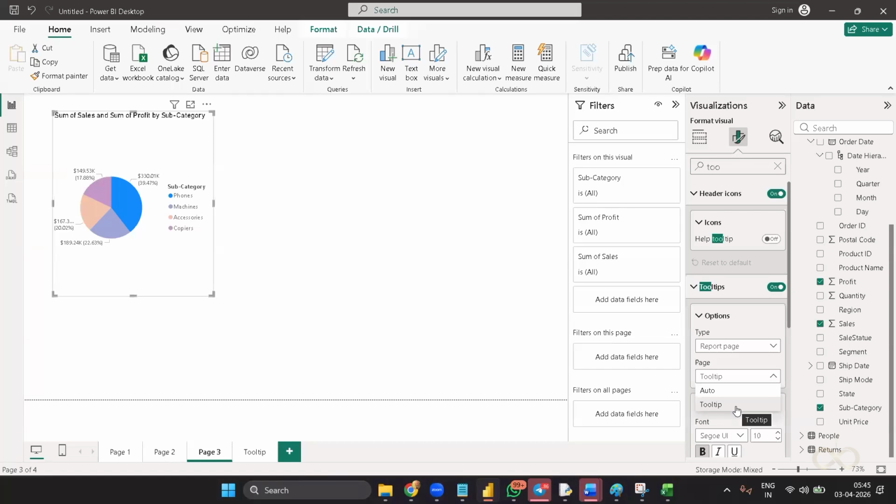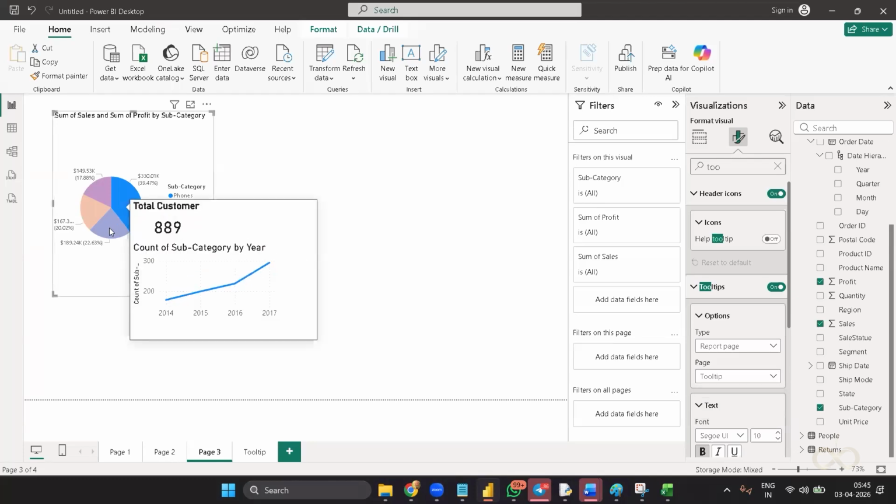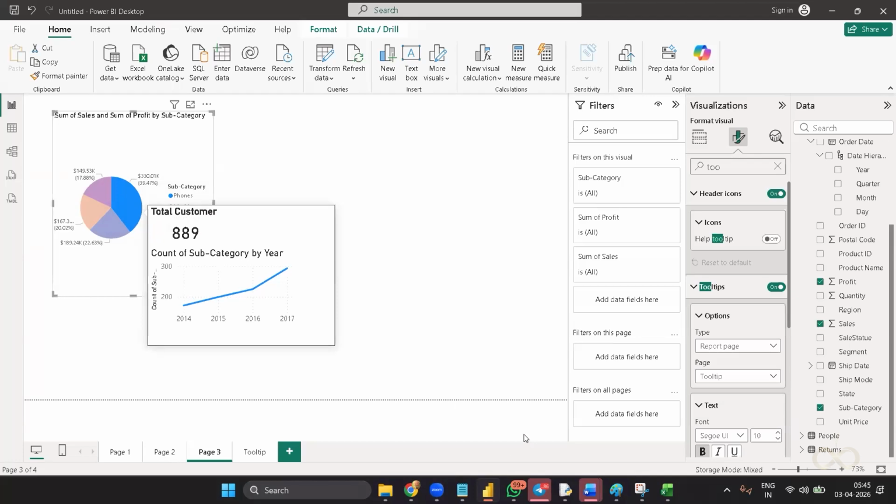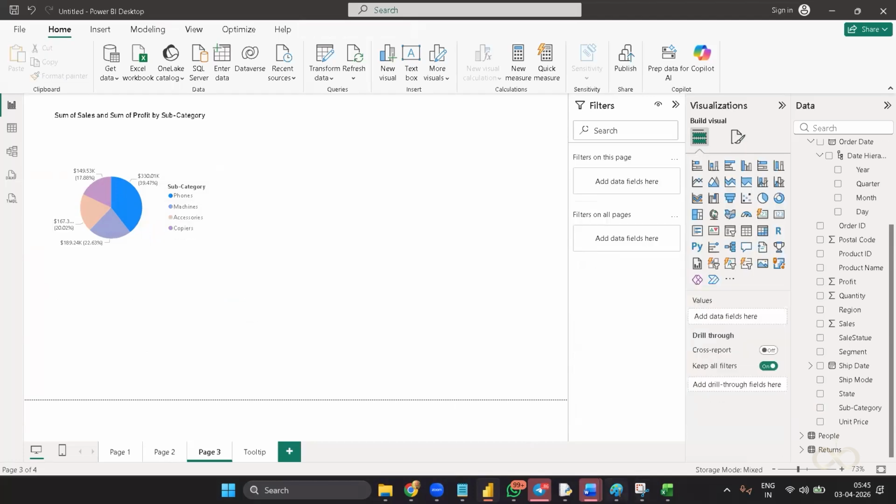Okay, done, sir. So this is called tooltip guide, custom tooltip, not tooltip. It's called custom tooltip. Okay, so let's do one exercise.